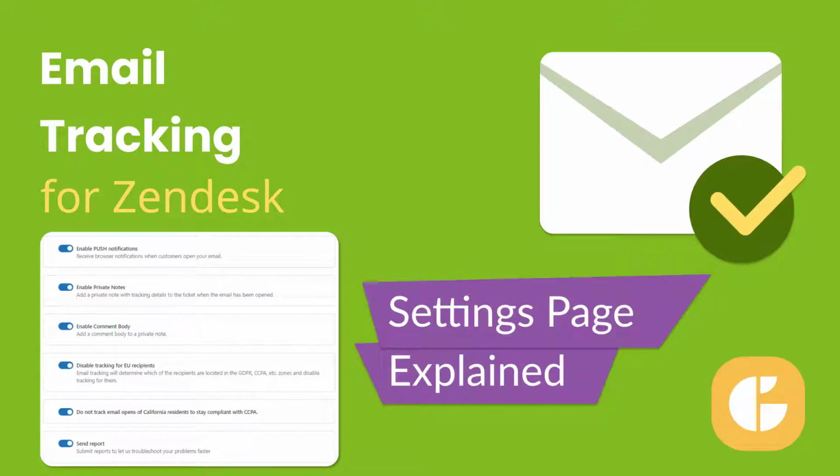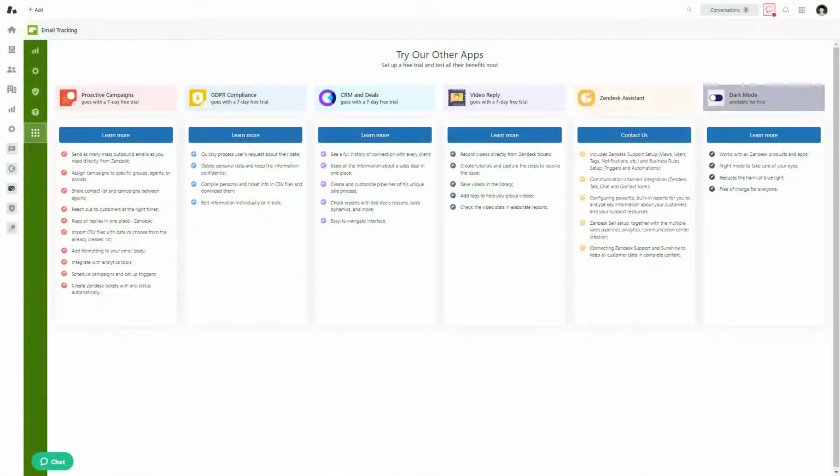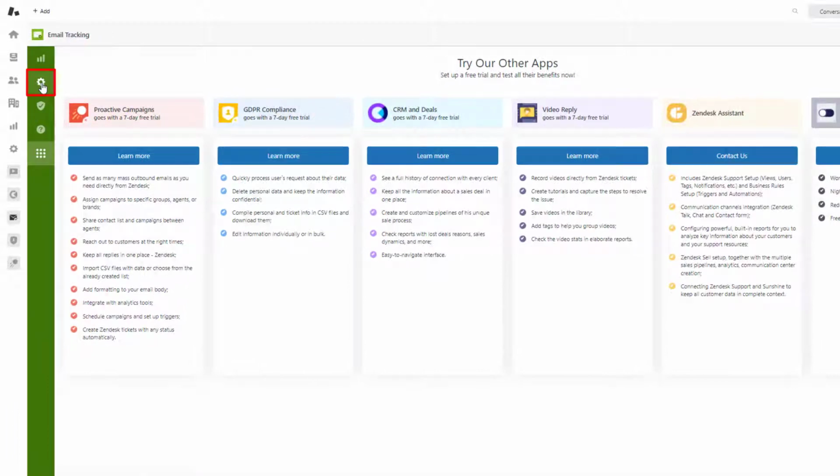Hi everyone! This short guide is for you to understand the basic email tracking setting options and what each of them implies. At first, click the gear icon to go to Settings.